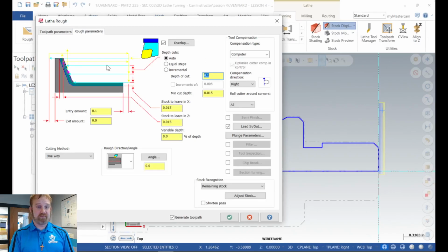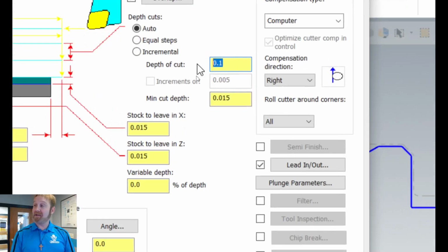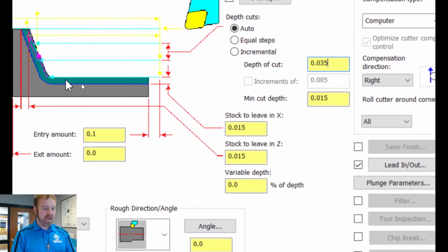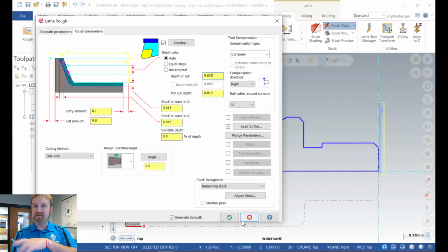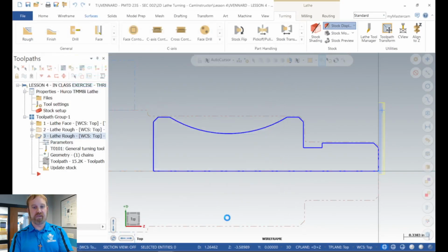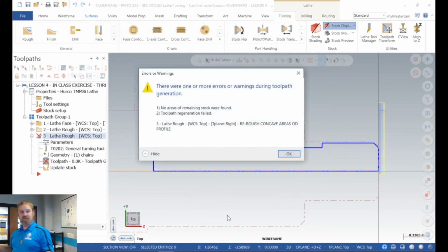Rough parameters. I'm going to back this off a little bit just because it populated that with a big number. With that tool, let's just go like 35 thou. Okay. Now, if we check mark out right now, it's going to throw up an alarm, right? It should. It's going to say no areas of remaining stock were found. Toolpath regeneration failed. Why? Because I didn't tell it to do anything different than what the other one did, right? With all plunge parameters shut off, the 80-degree tool can do it all. So I'm basically trying to cut air here, and it's like, hey, no bueno.